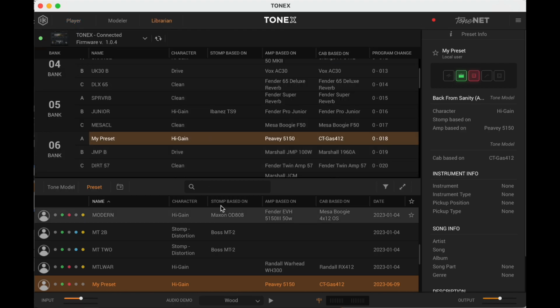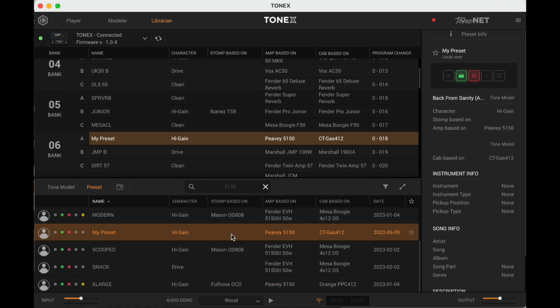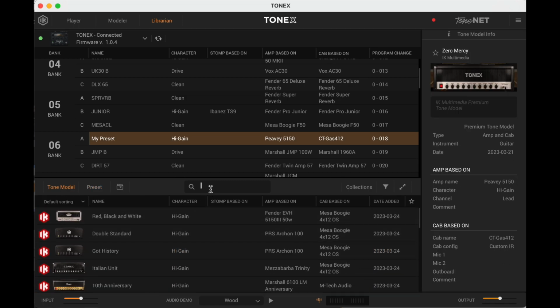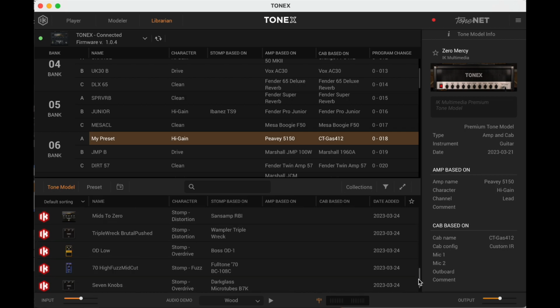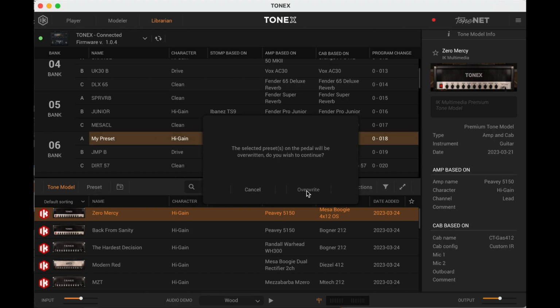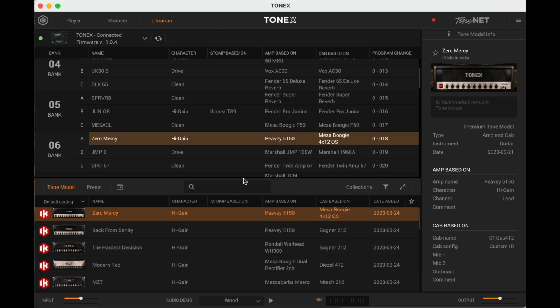So for example, if I want to find something based on like 5150, I just choose what I am looking for. And here is the tone model. You can choose anyone like this. And you can see here some is based on the amp model and also the cabinet. So you can drag it and do something like this. Okay, so you can override it and it will synchronize.